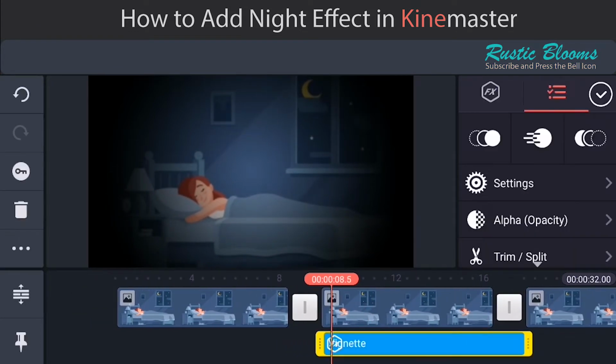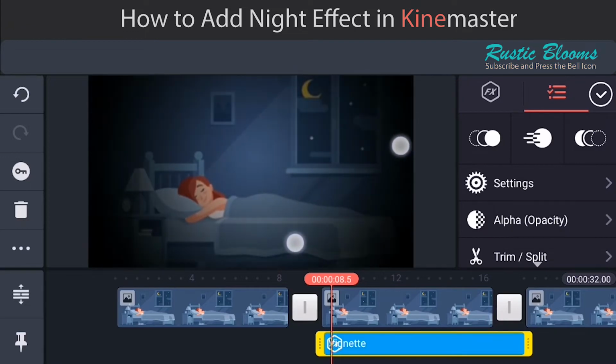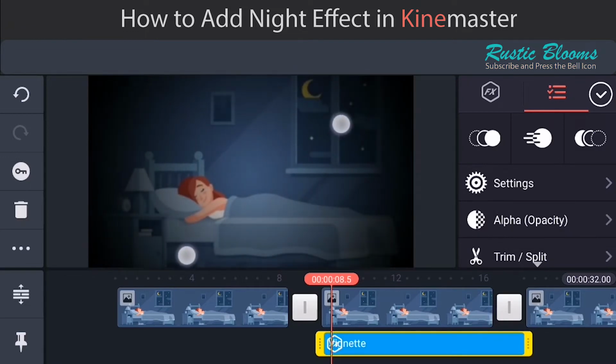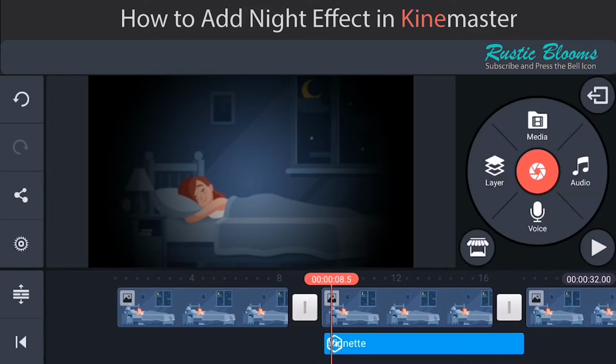If you want to make some few more changes, you can do that by dragging this. If you want your image to be a little bright, you can scale it. Or if you want your image to be dark, you can do this. So I hope you understood this.